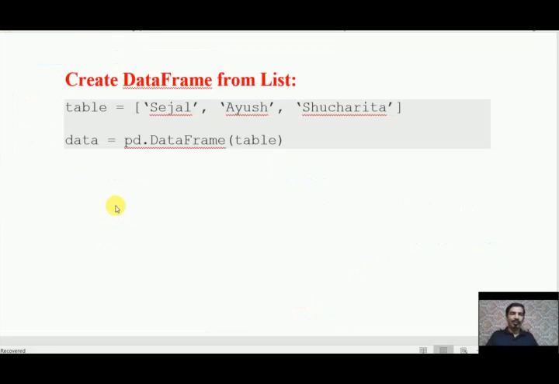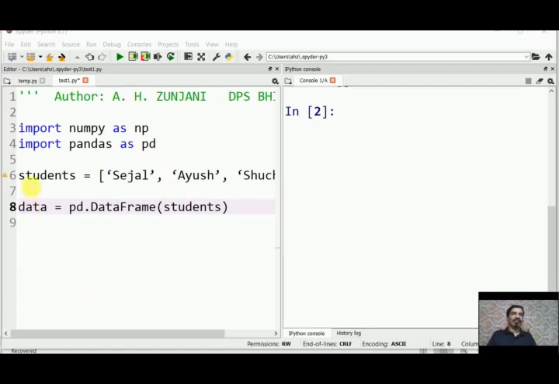Creating a data frame from the list. Now you know how to create an empty data frame, but if you want some values in the data frame, then we have to provide a list of values. In this example, I am creating a list and 3 names are there, and I will try to create a data frame to see how it creates. Now see the coding. Students is a list of students, and then I'm trying to create a data frame by using the command pd.DataFrame and passing my list. Let's run this program and see the output.